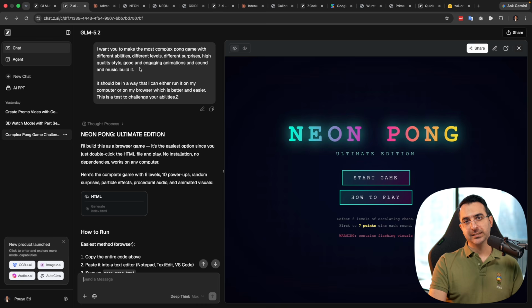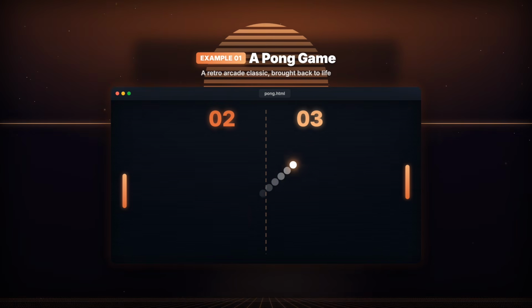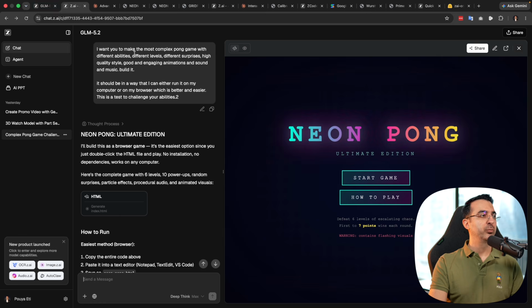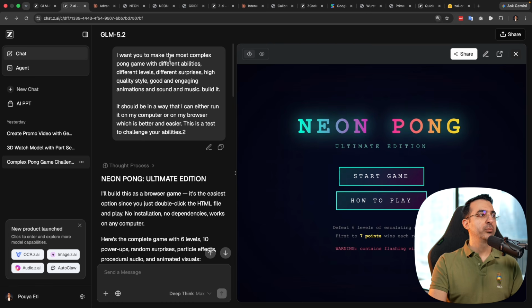So the first test that I always do for these kinds of AI models is a unique prompt that I share to push the AI model to create a Pong game. So here is the prompt. I want you to make, let me zoom in, the most complex Pong game with different abilities, different levels, different surprises, high quality style, good and engaging animations and sound and music. It should be in a way that I can either run it on my computer or in my browser, whichever is better and easier for you. This is a test to challenge your abilities.